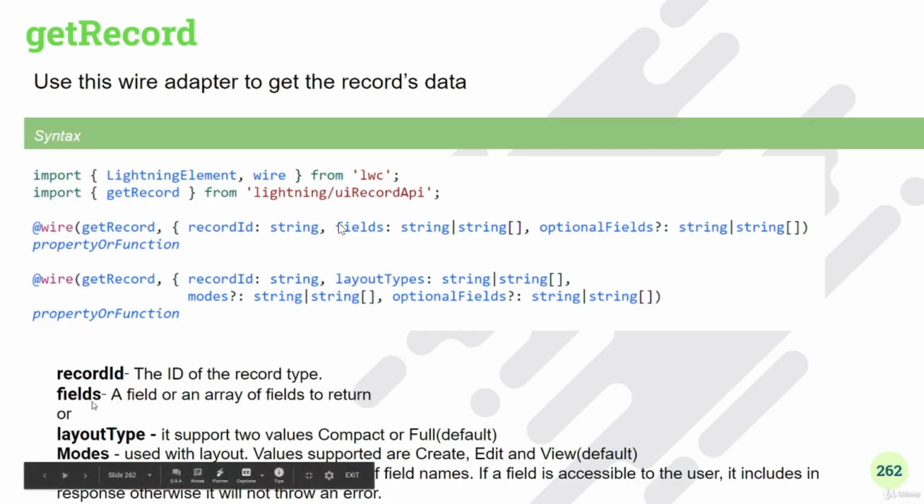If you don't want to pass the fields, you can set the layout type, and there are two types of layout, Compact and Full. By default, Full is the default layout. If you are calling getRecord using a layout type, you have to define the mode. And mode can be of three types: Create, Edit and View. By default, it's View mode.